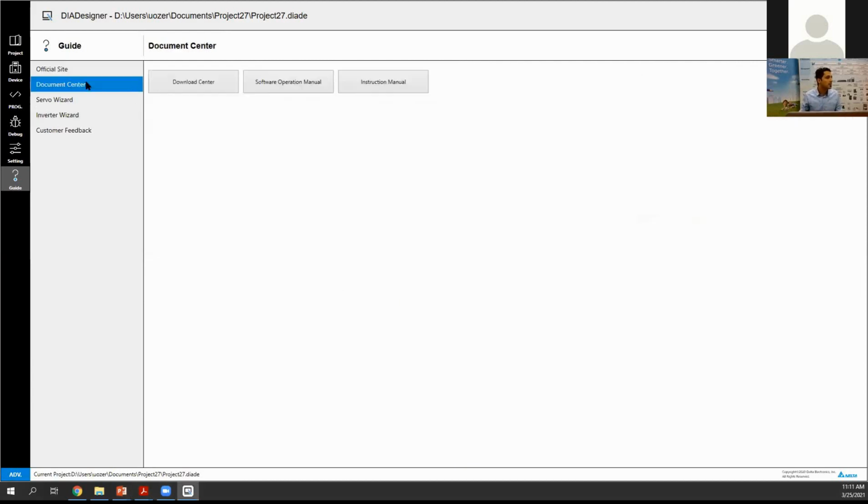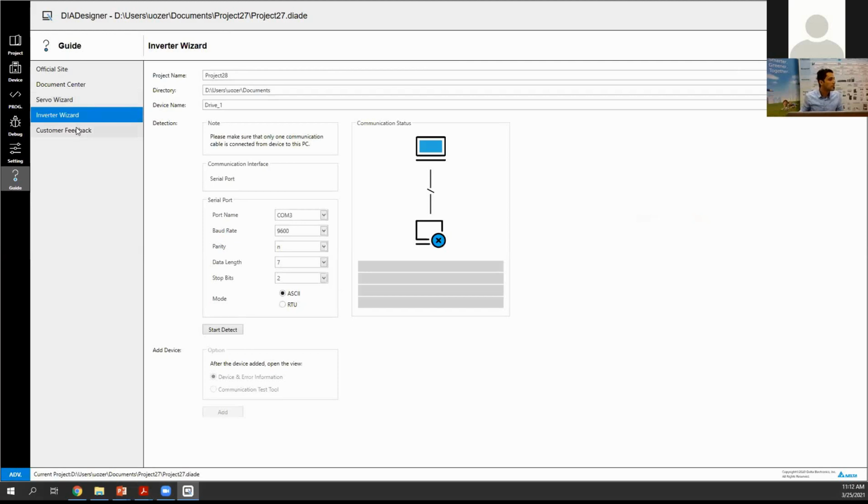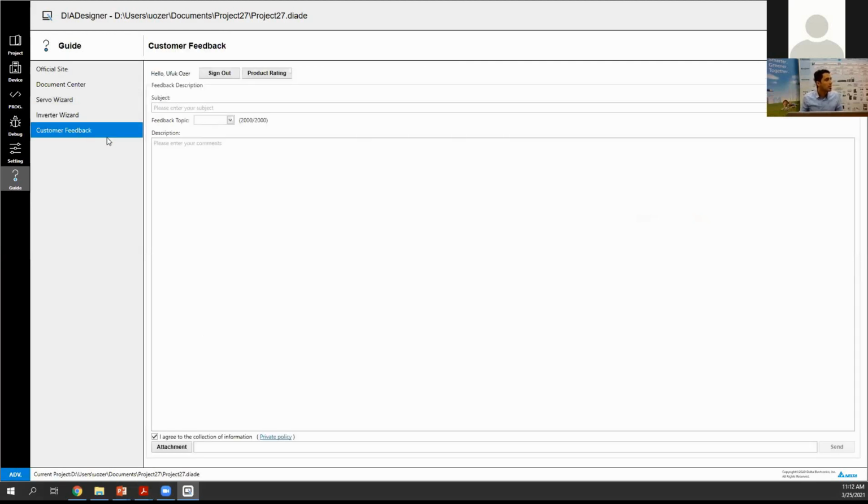And here there is a document center, servo wizard, and inverter wizard. These two I will not touch today. But I also want to mention customer feedback. This is the part where you can leave your questions regarding DIADesigner. But please try to separate the hardware questions and the software questions. If there is a question related to the software itself, you can use this customer feedback area to type your questions as well.